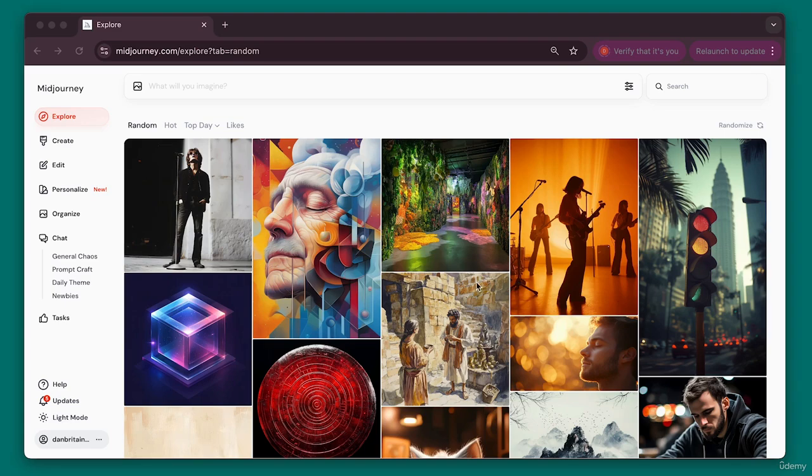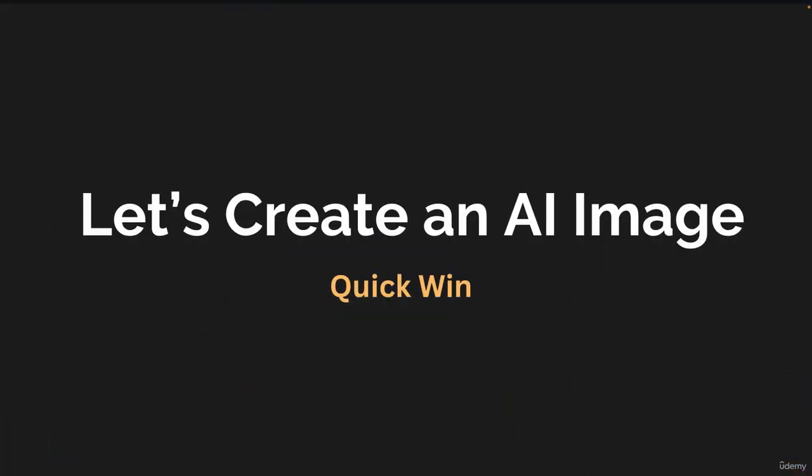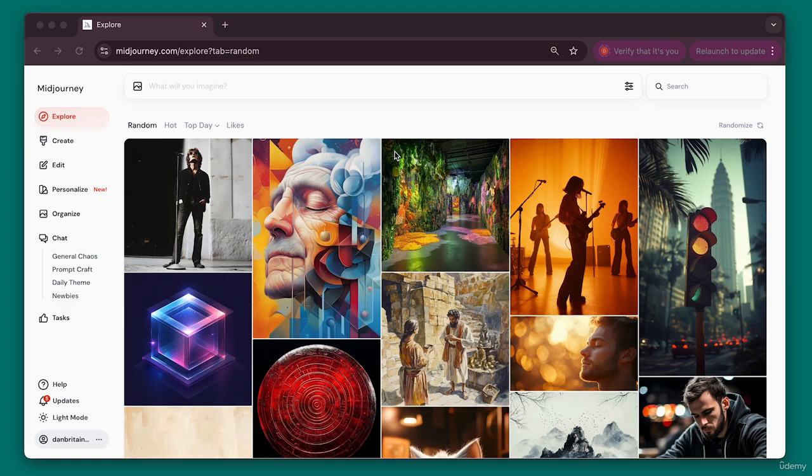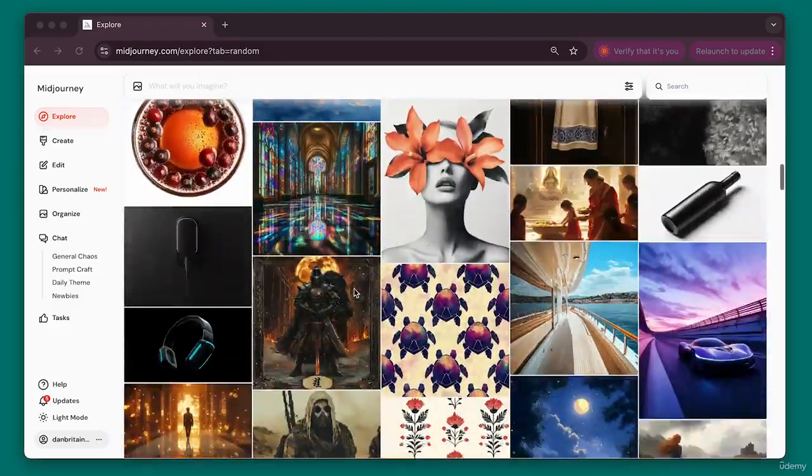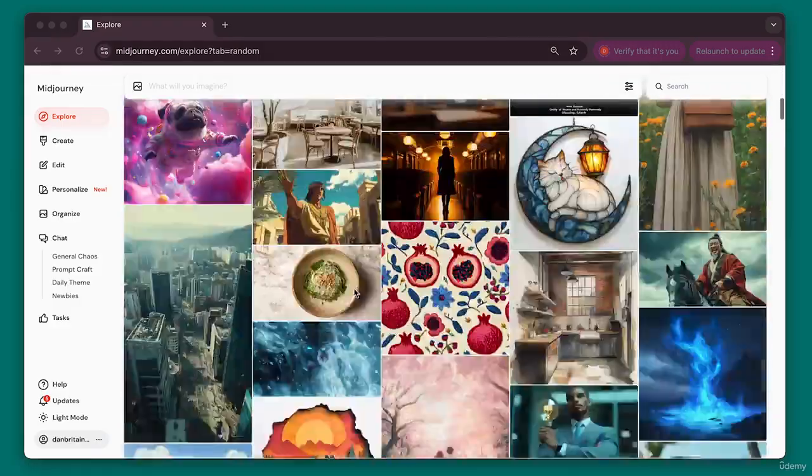So straight away, let's make an image with Midjourney. I'm going to go through this super quick so you can see what's possible, because many of you may not know what's possible with creating AI images. And let me just tell you, anything. Anything is possible if you know exactly how to do it.